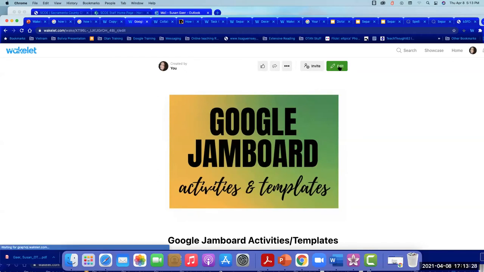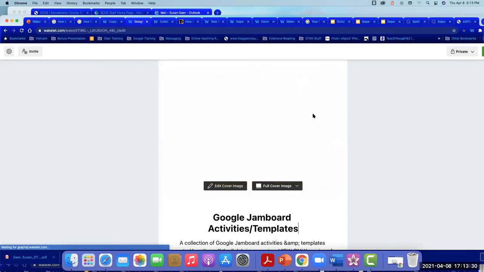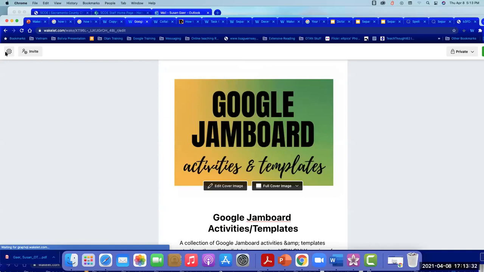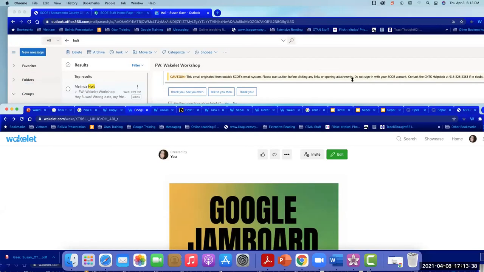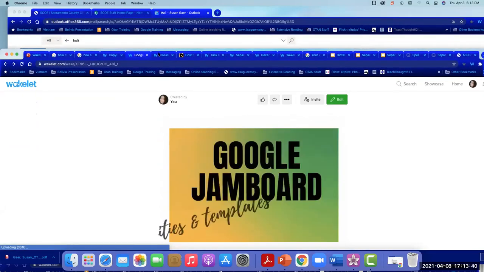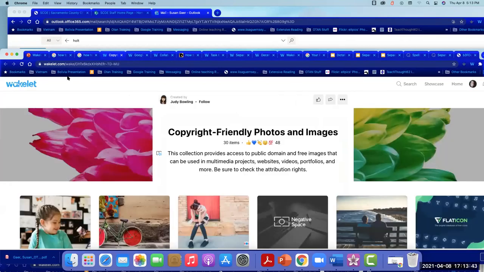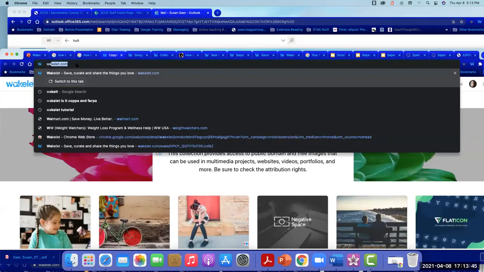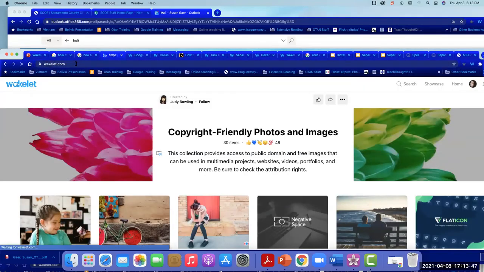I'll just try it one more time. Edit. No, it's not giving me any way to categorize. I promise to send you the email with the step-by-step on how to do that, because I am not able to figure it out right now. And the more I try to figure it out, it's not going to work. But once I get the instructions, I will send it to you.